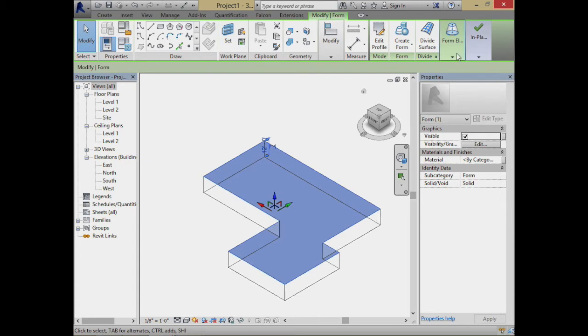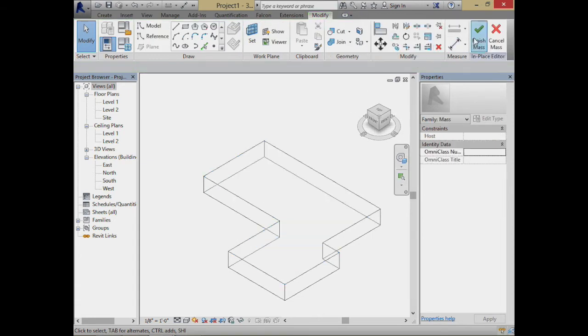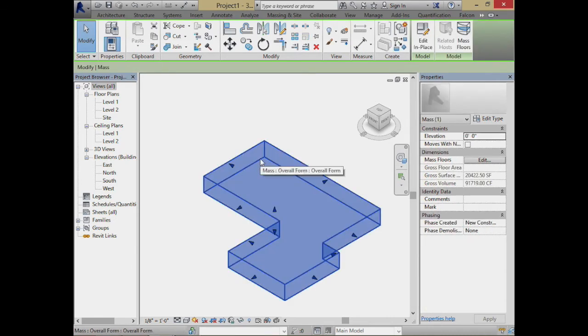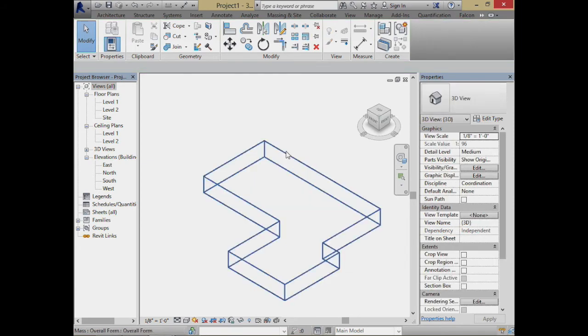So, for example, if I finish that little basic building block, it doesn't have floor area. It has a certain amount of surface area and volume. Let me give it some floor area. If I want to give it floor area, we take that mass and put something called a mass floor in it, and that actually gives you square footage. So I can take that thing.